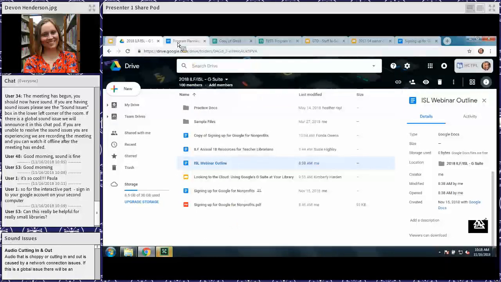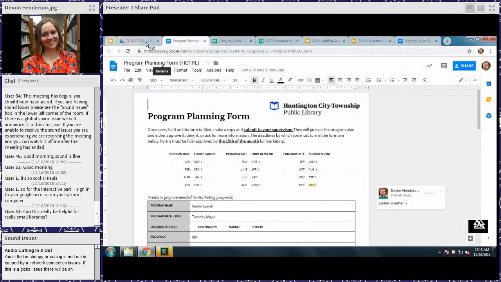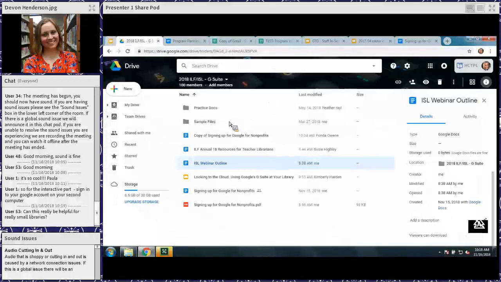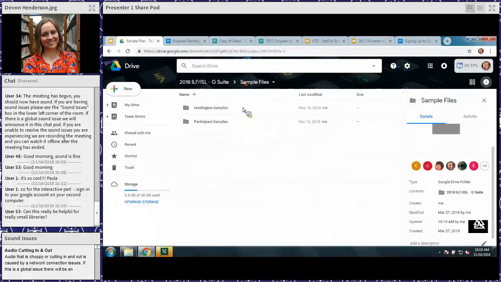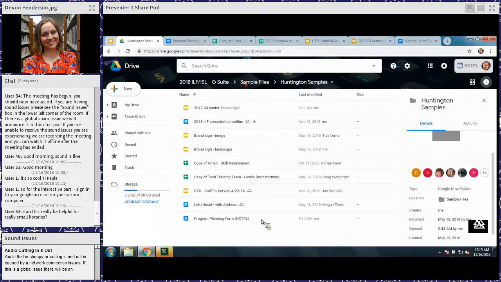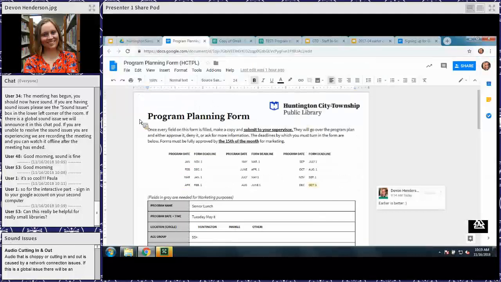All right, so now we're going to get into some of the files. First up, we're going to go into Docs. So if you want to follow along with this, it's called the Program Planning Form. It is in the Sample Files folder, and then in the Huntington Samples here. And it should be down here at the bottom if it's set to default sort. It's called the Program Planning Form, if you want to be in the same documents that we are in the presentation.